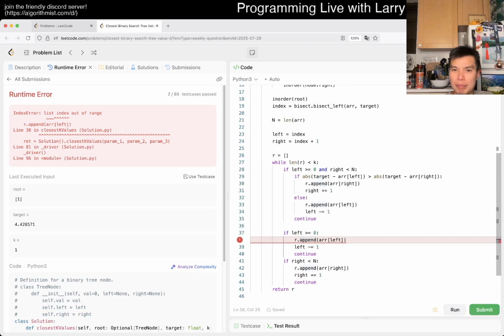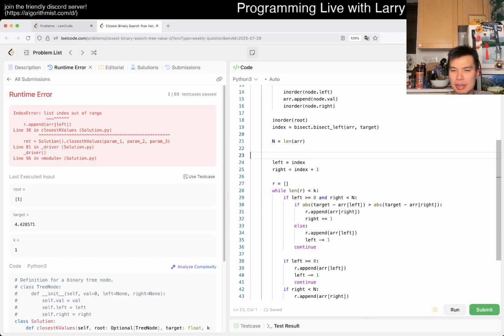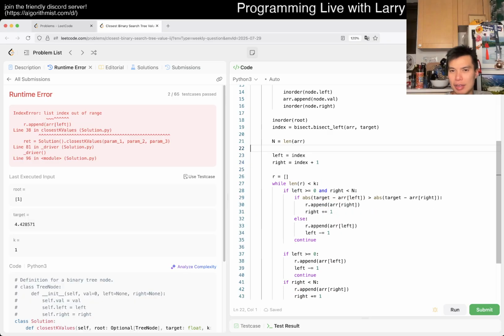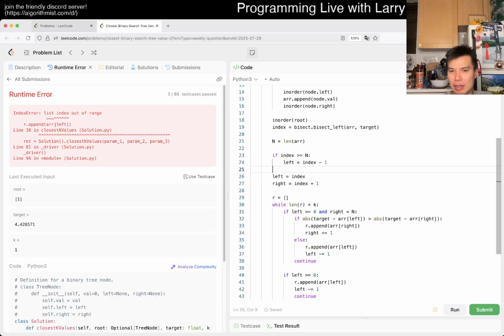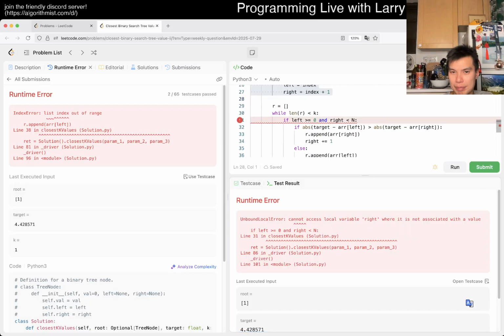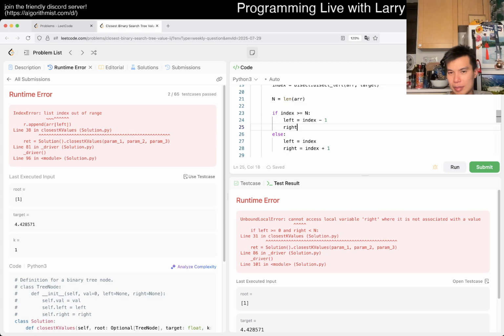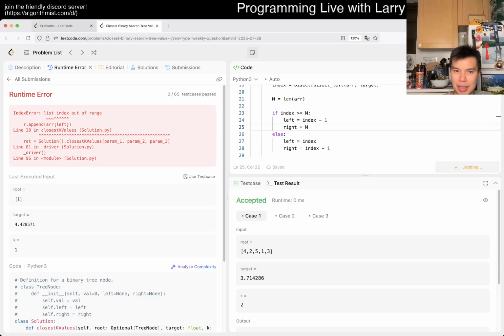Because this bisect left actually, okay, so this, alright, fine. If index is greater than or equal to n, then left is equal to index minus 1, else something like that. I guess I just didn't think about it because I just put in index for left. Right, hopefully, come on.